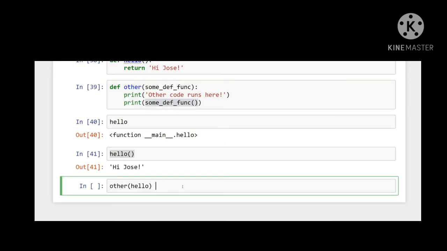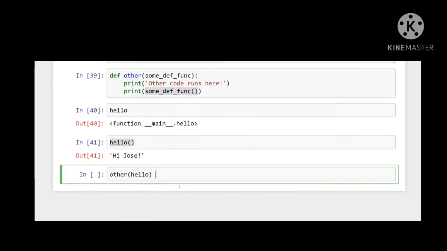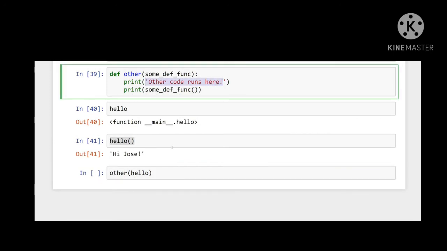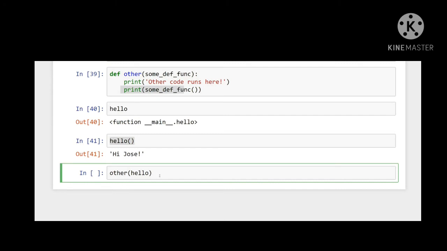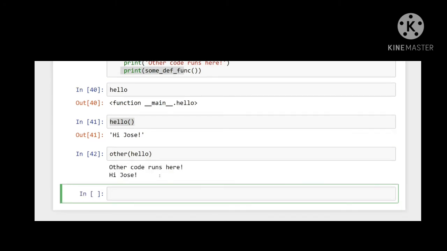So think about what you expect to see when you run this cell. I should be seeing other code runs here. Then the other code is going to grab hello and execute it in this line and print out the result. So then I should see hi Jose. So I should see other code runs here and hi Jose when I run this. And that's exactly what we see.